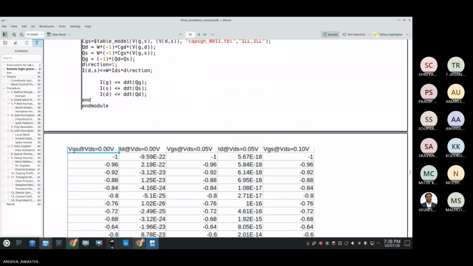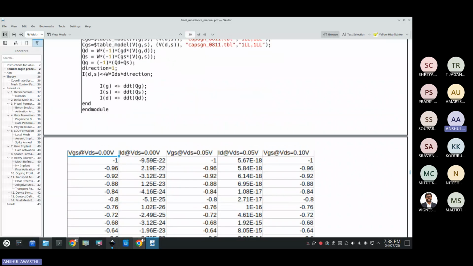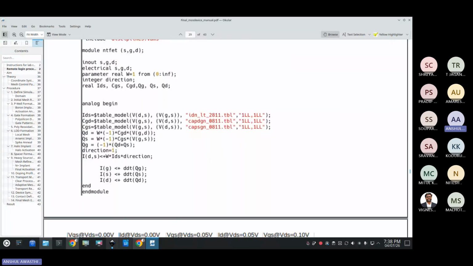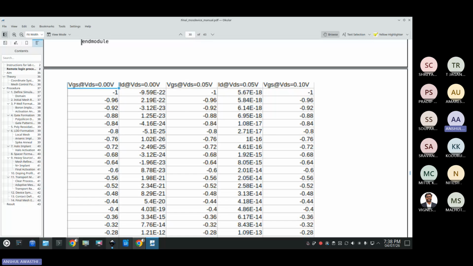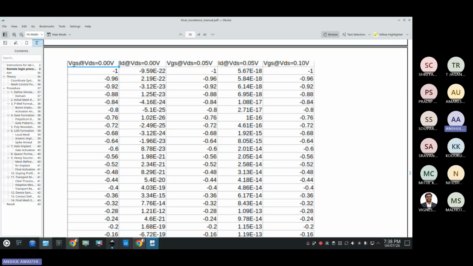This is the simple Verilog code. This is what you will get once you simulate that sweep. As you've seen, I gave the values of VDS as 0, 0.2, 0.4. Similarly, here I varied it 100 times. For VDS 0, this is the current. Then for VDS 0.05, this is the current. Then for VDS 0.10, there will be some current.